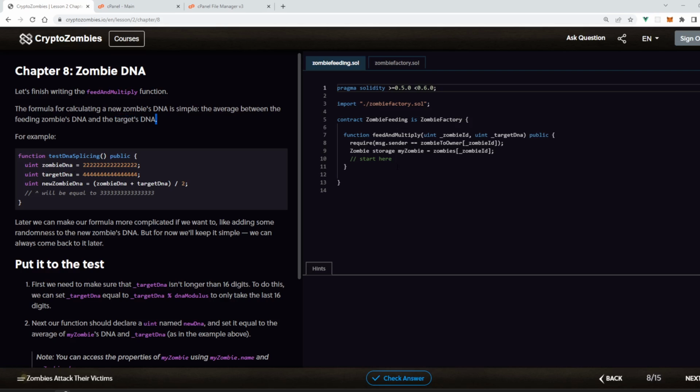For example, testing DNA splicing: public zombie DNA equal to target DNA. New zombie is equal to zombie DNA plus target DNA divided by 2. Later we can make our formula more complicated if we want to, like adding some randomness to the new zombie DNA. But for now, we'll keep it simple. We can always come back to it later.